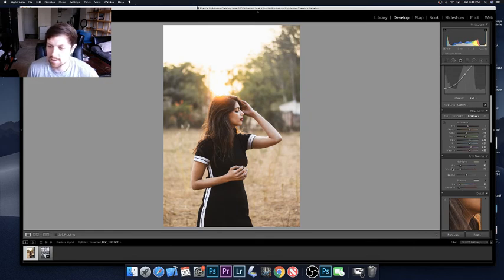So again, just desaturating that a lot. So I went with this one here, so the redder side, and then this one was a little more yellow. So here's the after, and there's the before. So as you can see, it just adds a little bit more warmth and depth to the photo.